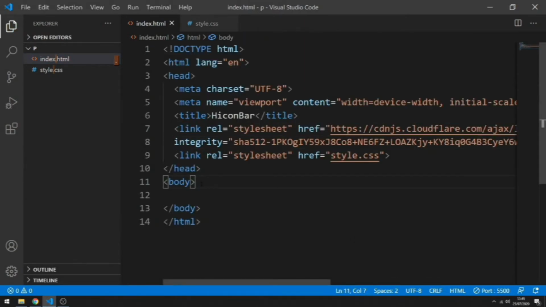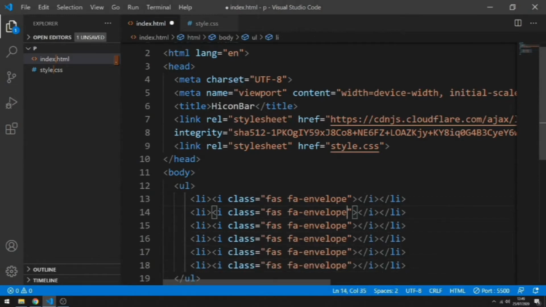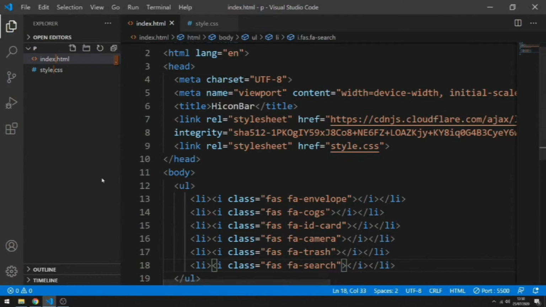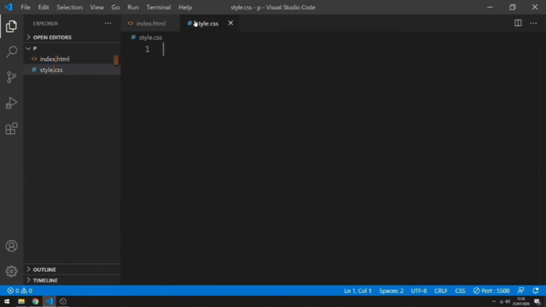Now in the body we're gonna add a UL that has a bunch of LIs. Each one of them is gonna have a Font Awesome icon. Let's save this and then take a look. It works, but it needs some more style.